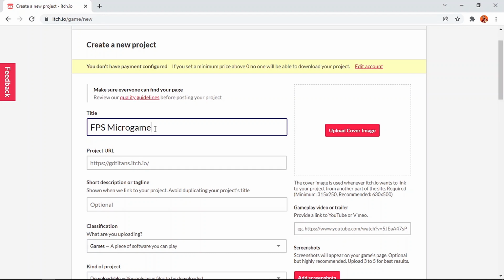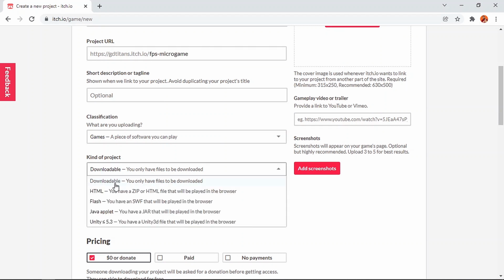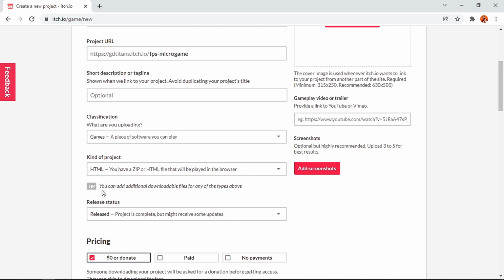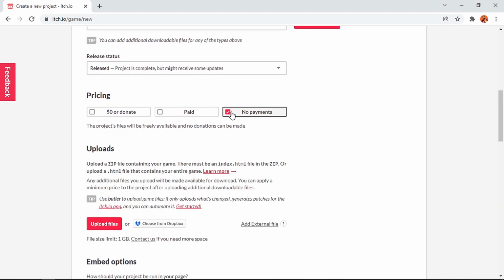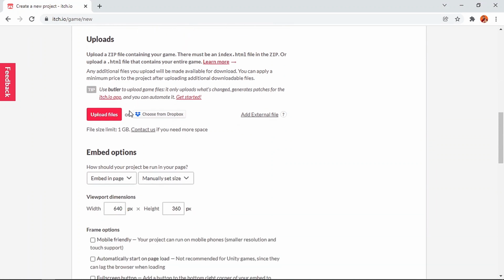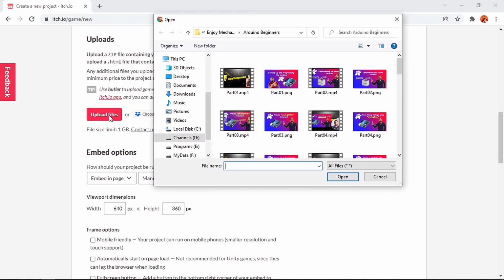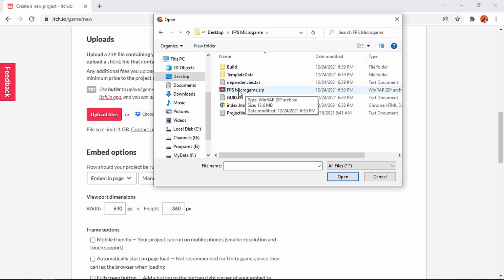Here you could put all of the information about your game, but make sure to select the kind of project. Basically, we are using an HTML, so this is a free website. I'm gonna select no payments. Of course, you could donate. Then let's go down and upload the file, which is under the desktop, and it's the fpsmicrogame.zip.